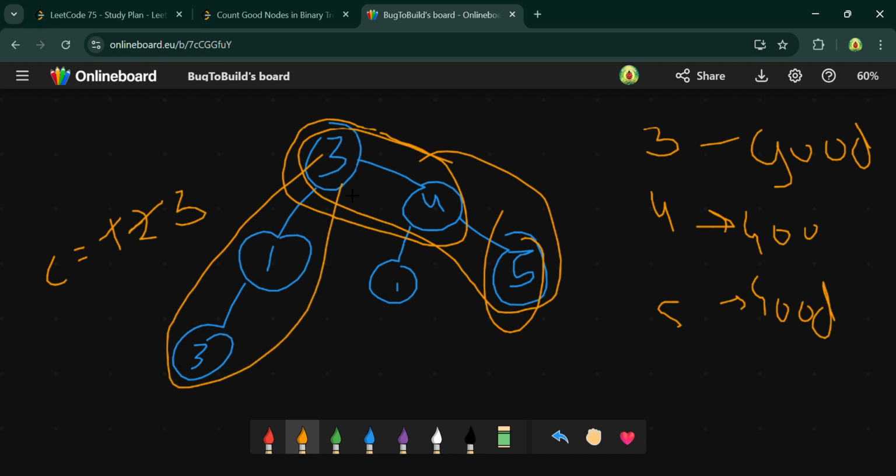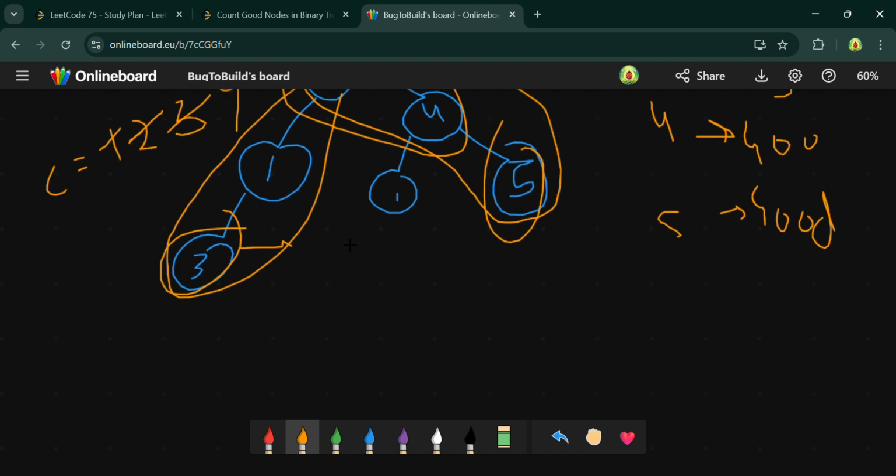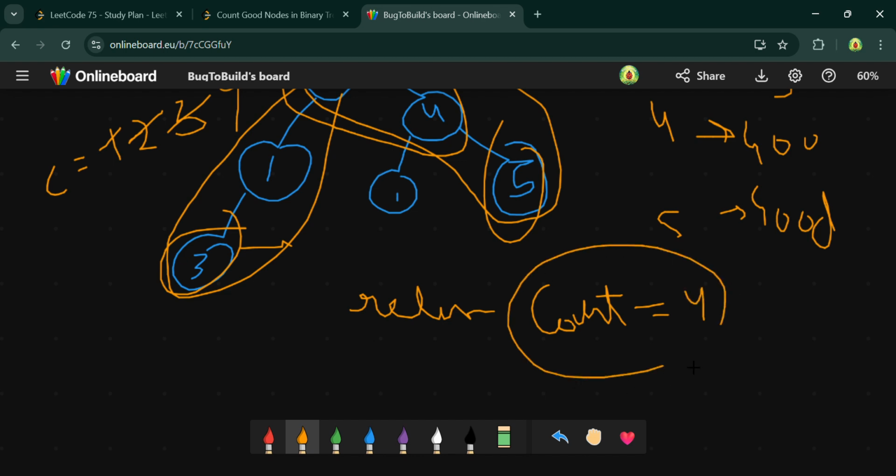And again 3, 1, 3. The 3 is maximum, so 3 is also good, so it becomes 4. So you just have to return the count, and the count is 4. Okay, so how can you do this? I will create a function countGoodNodes where I will pass the root, count and root value, comparing its value with others. Okay, so let's do this.